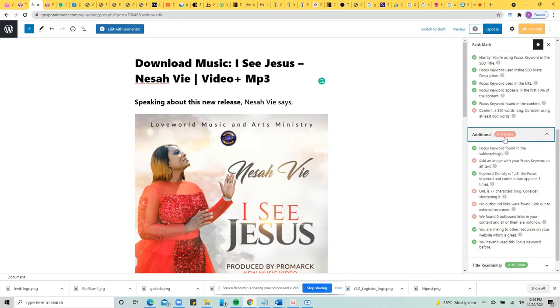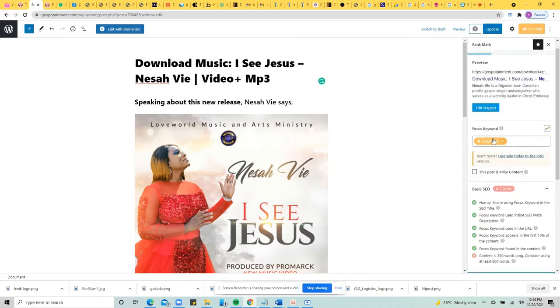In the additional SEO setting here, we have this red marker that says add an image with focus keyword. So the question is, what is the focus keyword? The focus keyword here is Natasha V, which is the name of the artist. That's a good keyword to use. It's always good to use either the name of the artist or the title of the song for your keyword when you're posting about music.